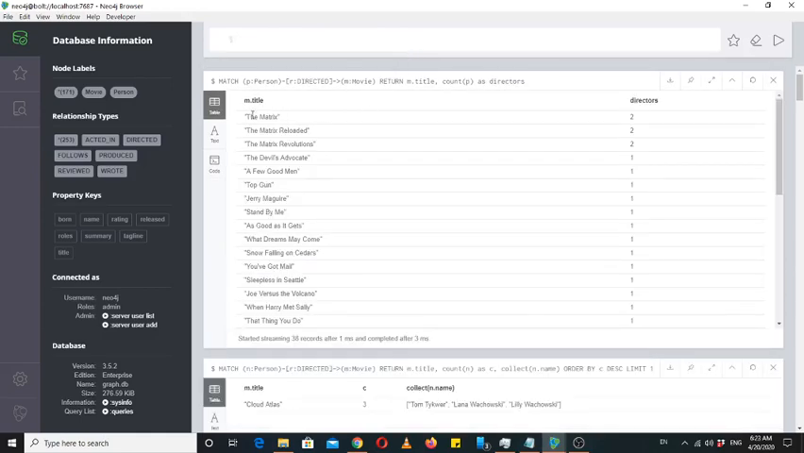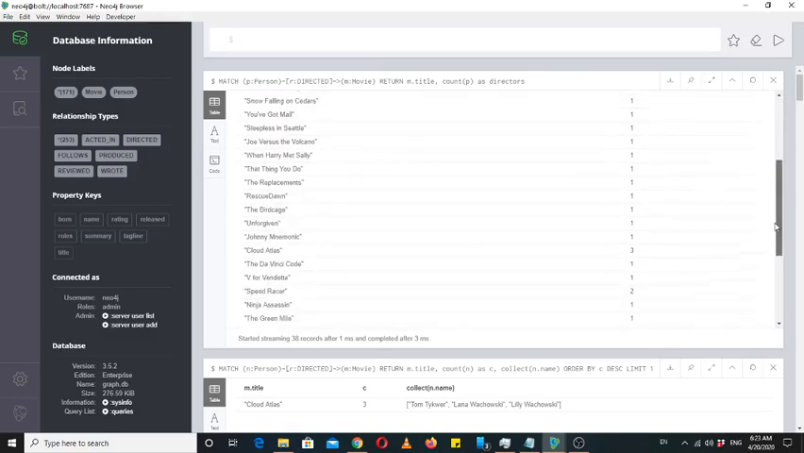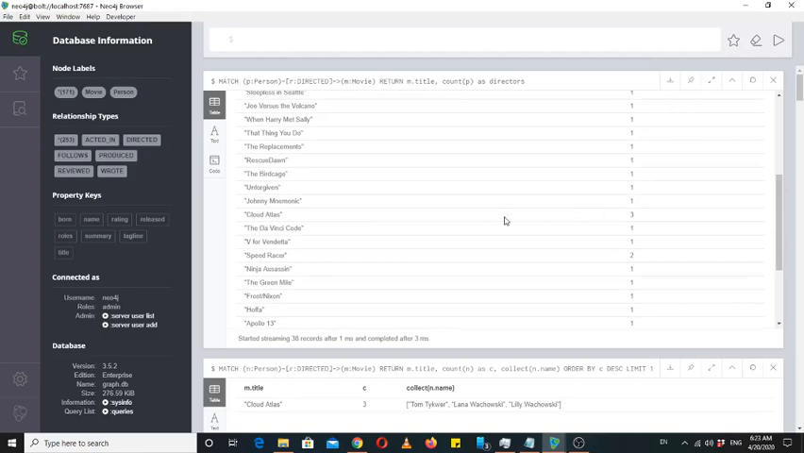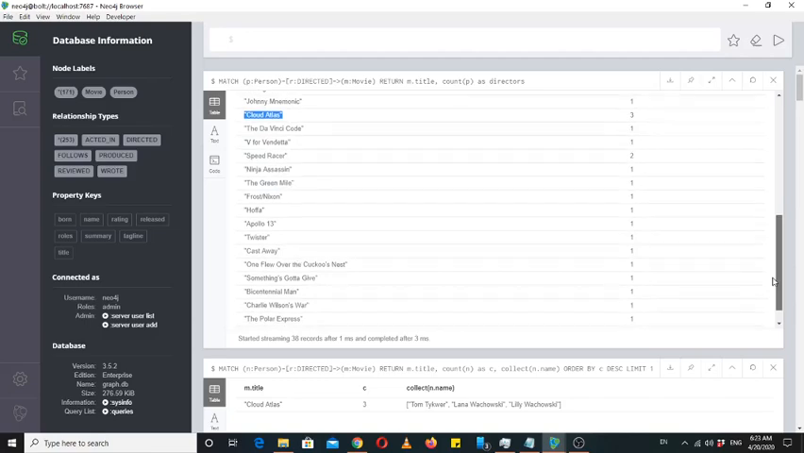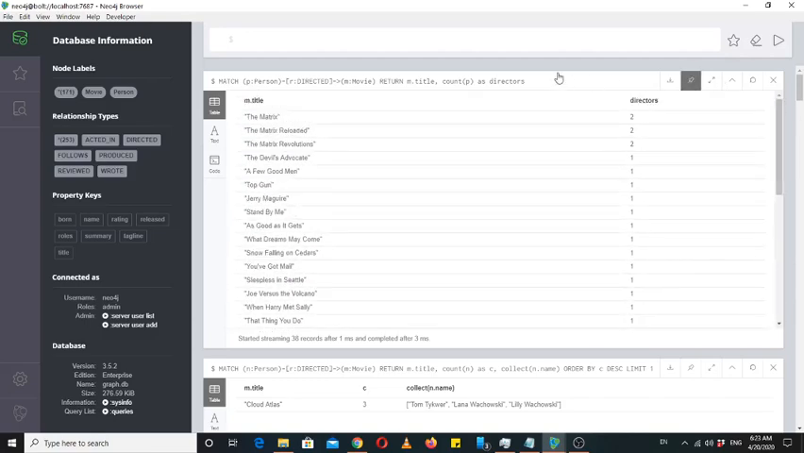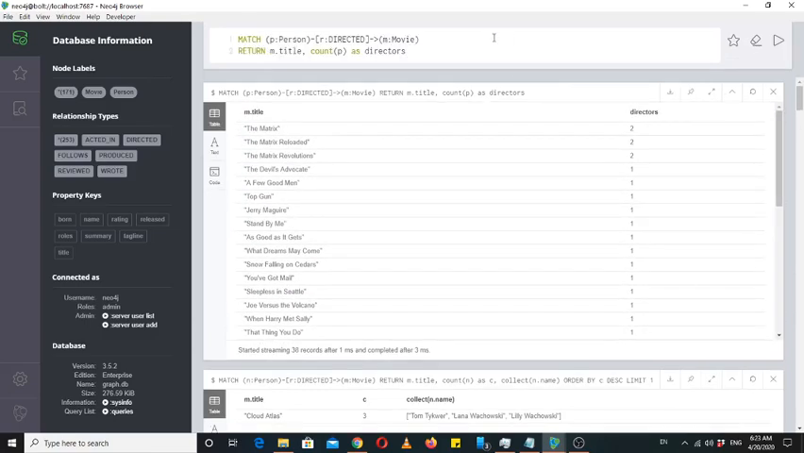So this query is going to show you which movie has what number of directors, and you can see these three movies have two directors involved, and Cloud Atlas has three directors in collaboration, and the others have one.